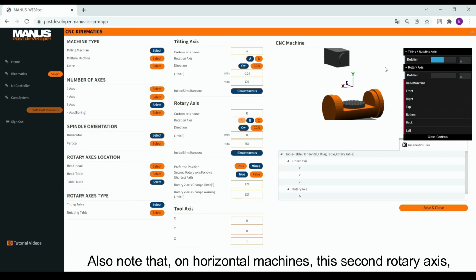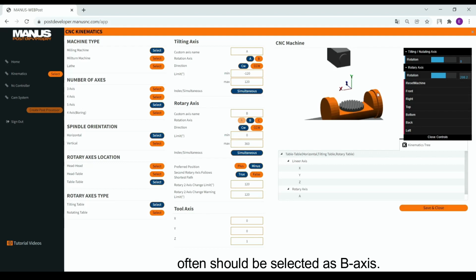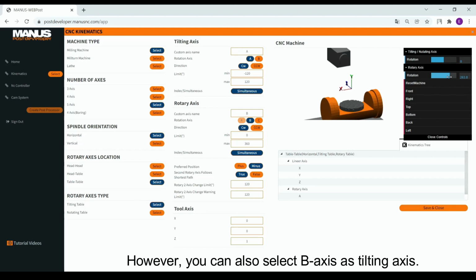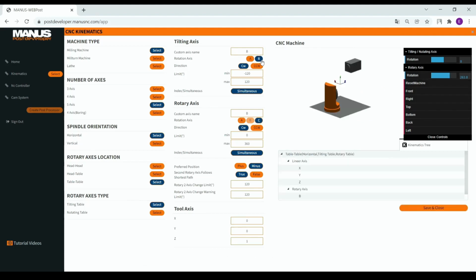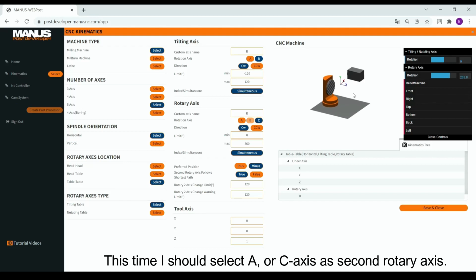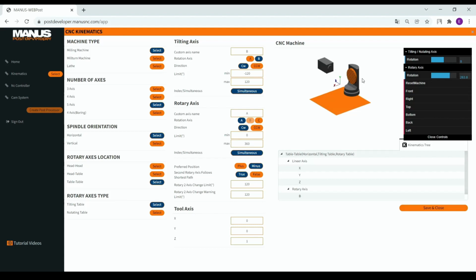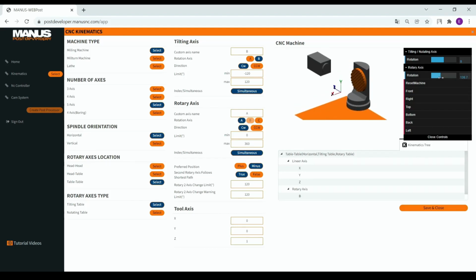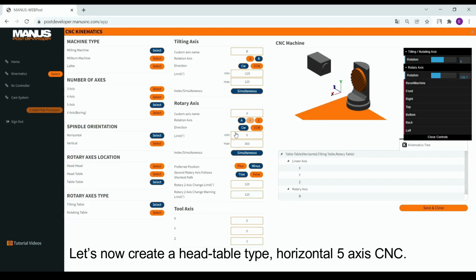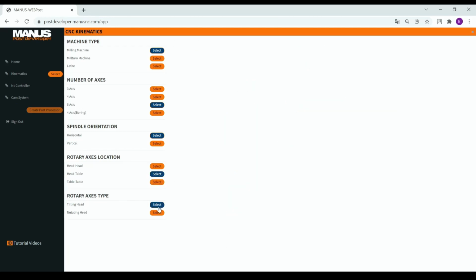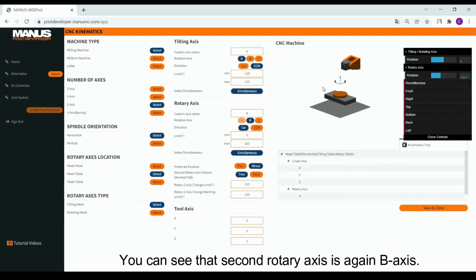Also note that, on horizontal machines, this second rotary axis often should be selected as B-axis. However, you can also select B-axis as tilting axis. This time I should select A or C-axis as second rotary axis. Let's now create a head table type, horizontal 5-axis CNC. You can see that second rotary axis is again B-axis.